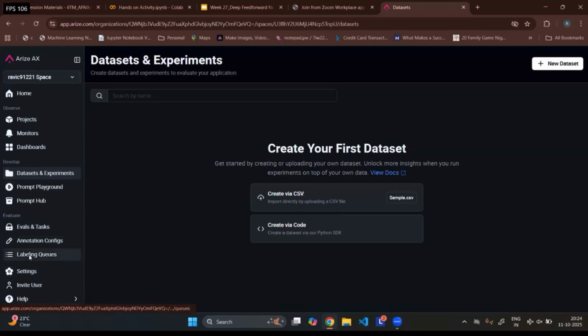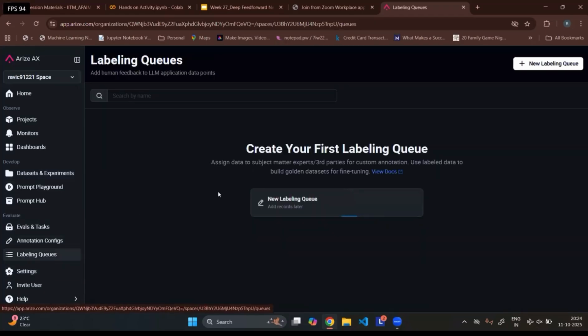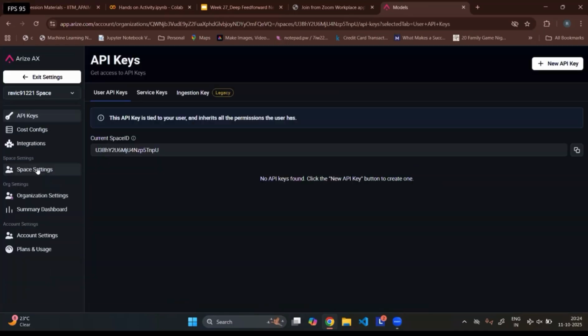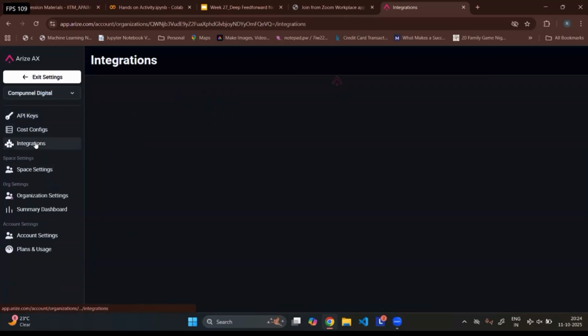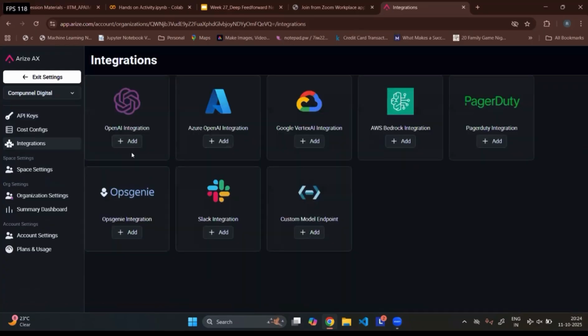Okay, so this can connect with our local LM Studio? Anything. For example, what you need, I'll show you. That's your question, right? On the integration side, you can have your OpenAI integration, you can have your Vertex, you can have all those things. You can have a custom model endpoint.